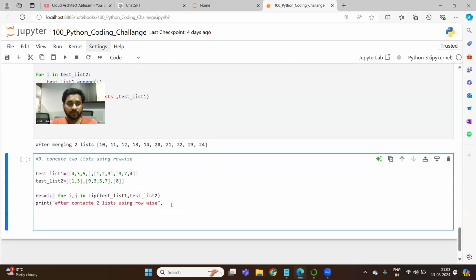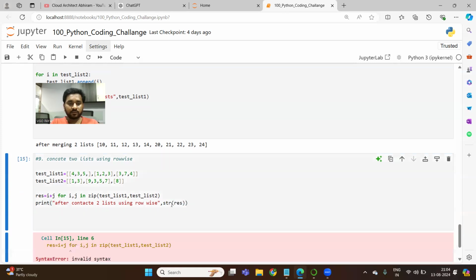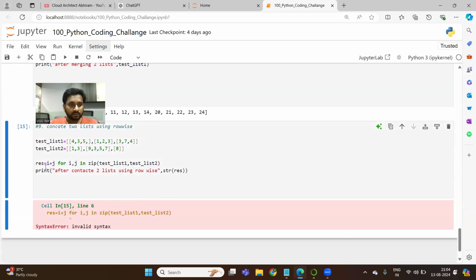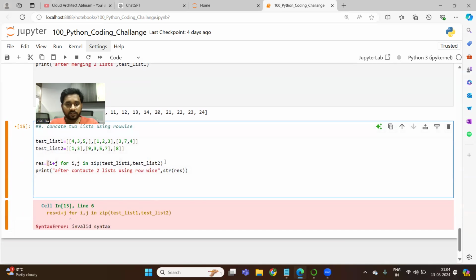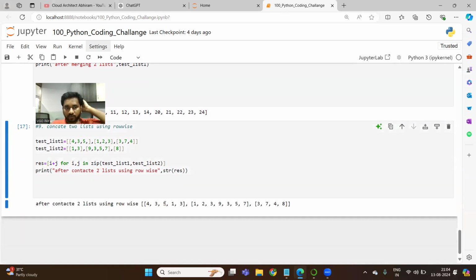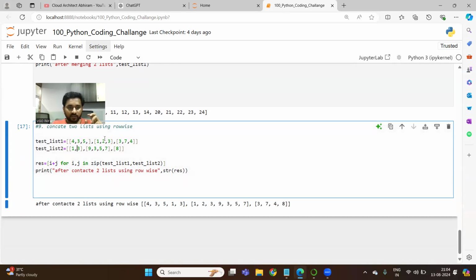So next I'm trying str of res. I want to keep it in square brackets. So this is the way we can merge the two lists, like 4 3 5 1 3 1 2 3 9 3 5 7 3 7 4 8. Like this we want to concatenate those things.